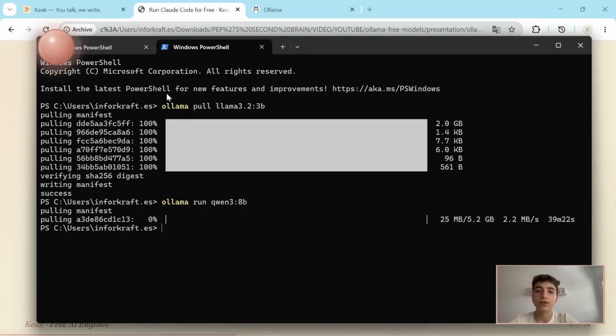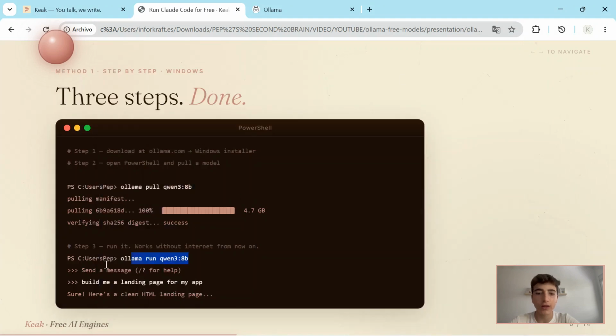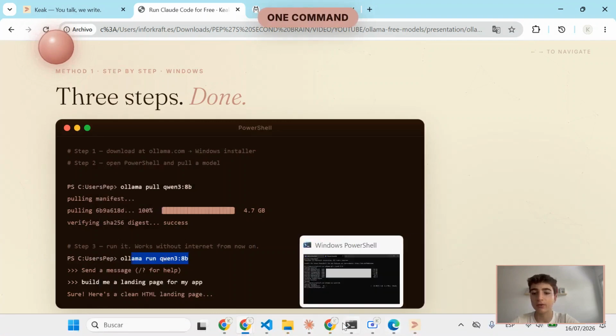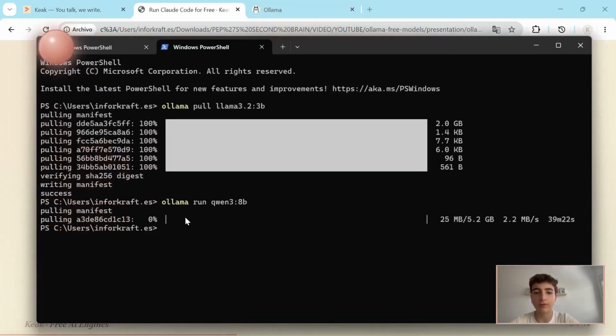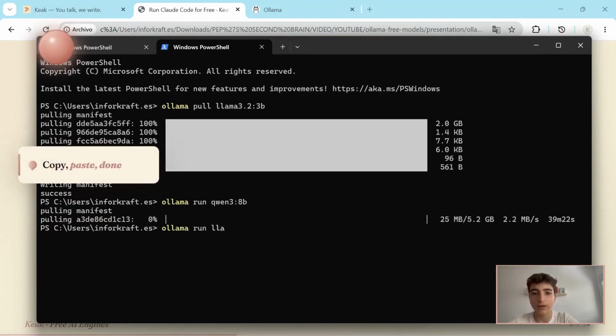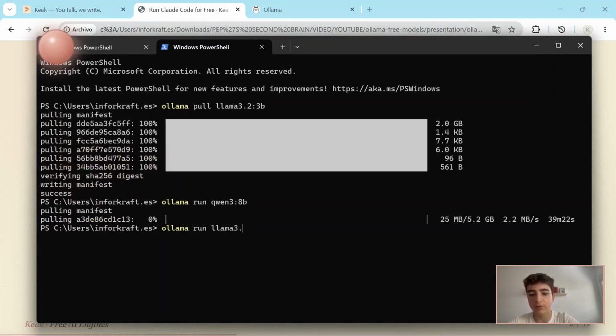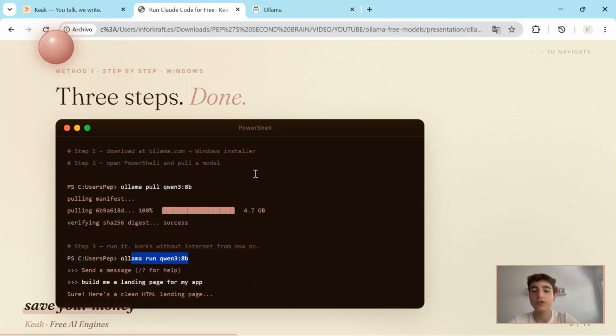So now it has finished downloading the Llama 3.2 model, and now we have to run it with ollama run and the model we choose. If we go to the terminal, we paste ollama run llama3.2 3B. And when this finishes, then we'll change the engine of Claude Code.